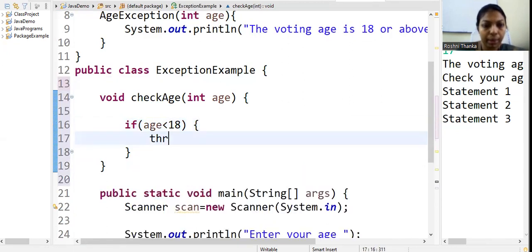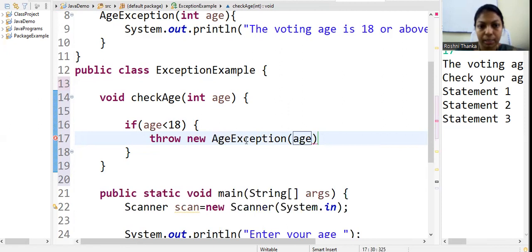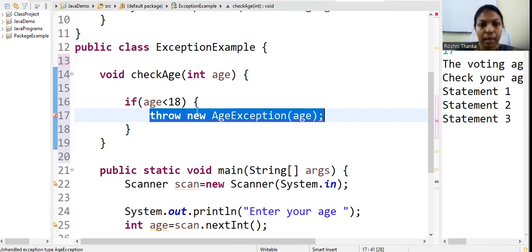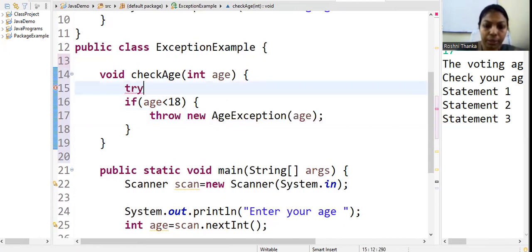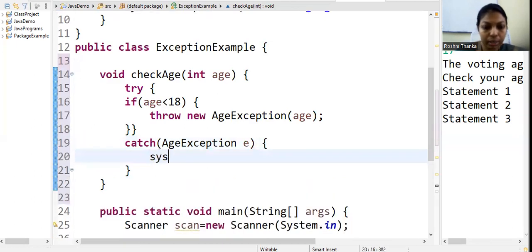So how will you create a manual exception? I'll say throw new, the name of the exception which we created is AgeException, and we can pass it. You can see immediately there will be an error because there is an exception created but it is not handled. So how will we handle it? We'll put a try and surround this, and immediately after the try, put a catch. The expected exception by the catch is AgeException. Put an object for it, and inside that you can say a suggestion or whatever remedy you want to say. We can say check your age.